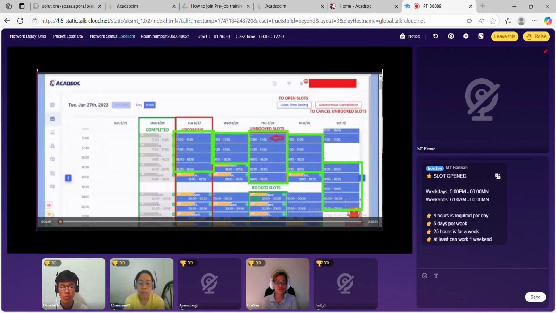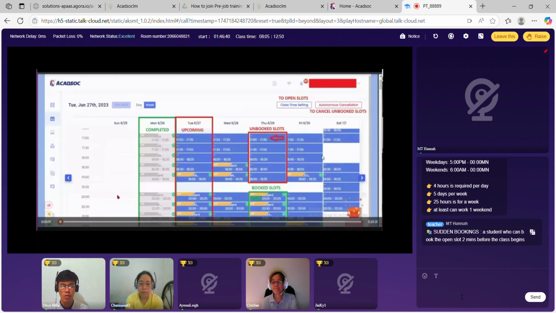And instead, what you can do is refresh your class table 2 minutes before the time. Why? We do have what we call sudden bookings. Now, what is a sudden booking? It is a student who can book your open slots 2 minutes before the class begins. So, for example, if your class is at 1700, a student can still book it at 1658, 2 minutes before 1700, or if your class is at 1730, a student can still book it at 1728, 2 minutes before 1730.